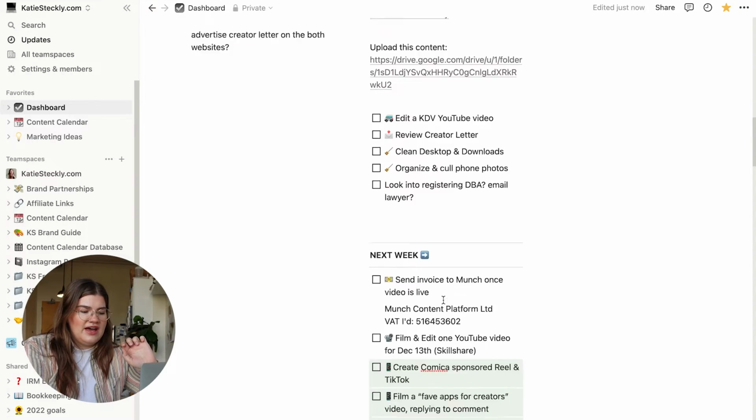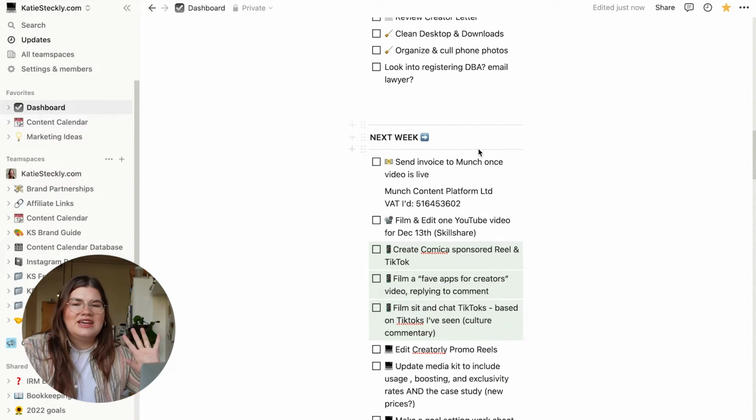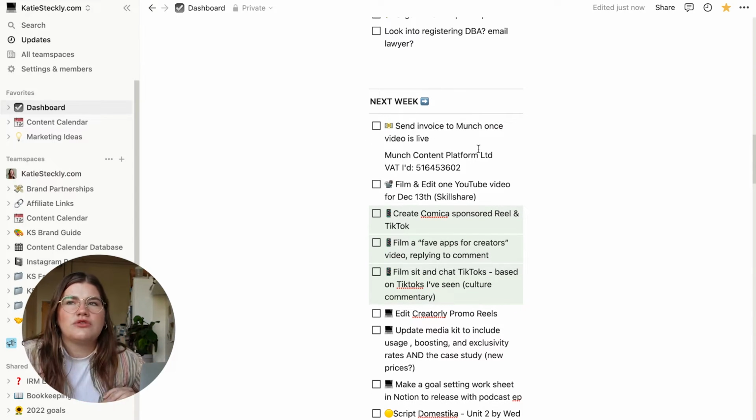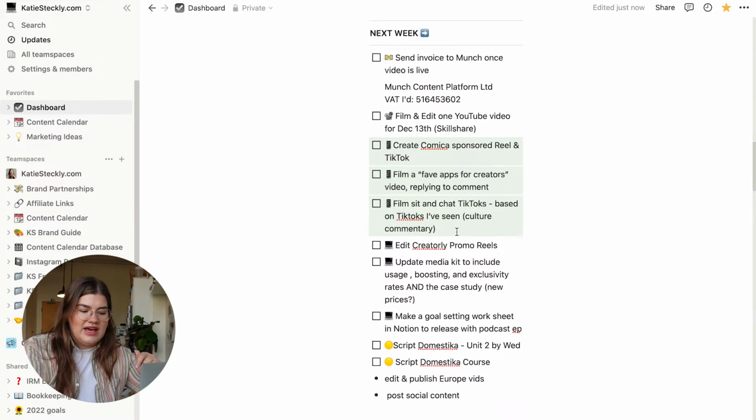And then underneath that, I have another little area. It's not normally this long. It's just really busy right now, but I have a next week section. So throughout the week, as I think of tasks that I need to do next week, I'll start gathering them in a to-do list here.